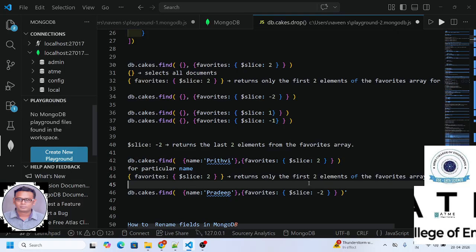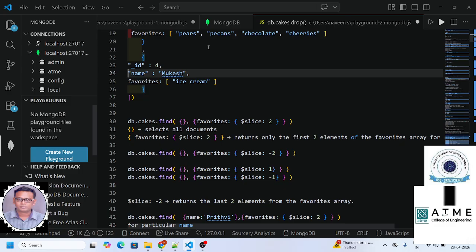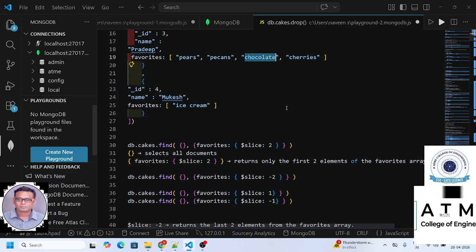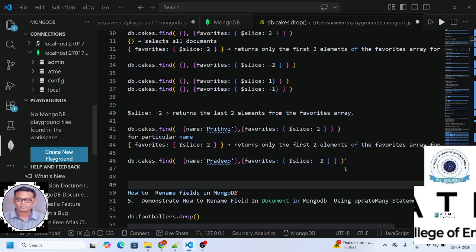For Pradeep, I will give slice of minus two, that is, the last two elements of the array will be returned. We'll see. For Pradeep, the last two elements are cherries and chocolate. This should be returned. Scroll down here. So for Pradeep, we will execute.